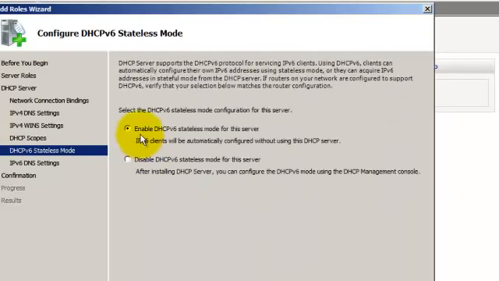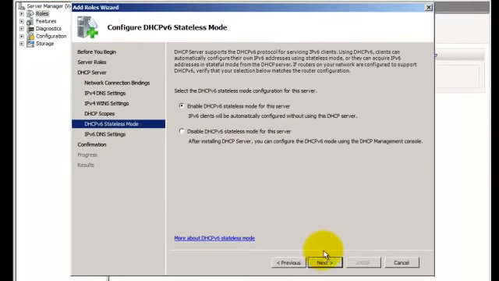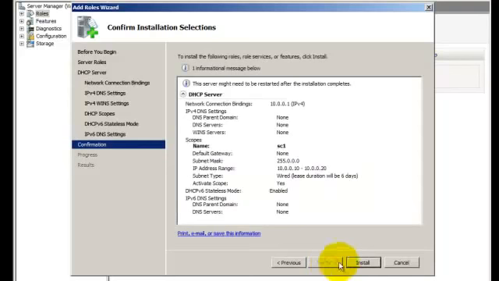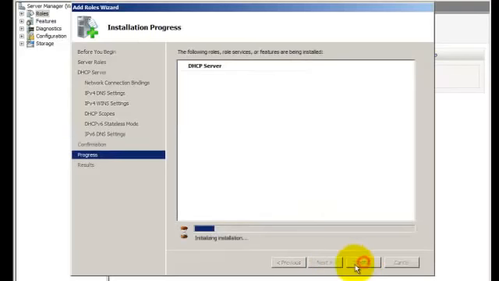Since we are not using DHCPv6, you leave that as it is, because in the stateless mode for this server, the IPv6 clients will be automatically configured without using this DHCP server, so it's better. Next, same thing here. Also, we are not in a domain network, so we don't need to configure anything here. And then that's all. You click on install, and it will install it.